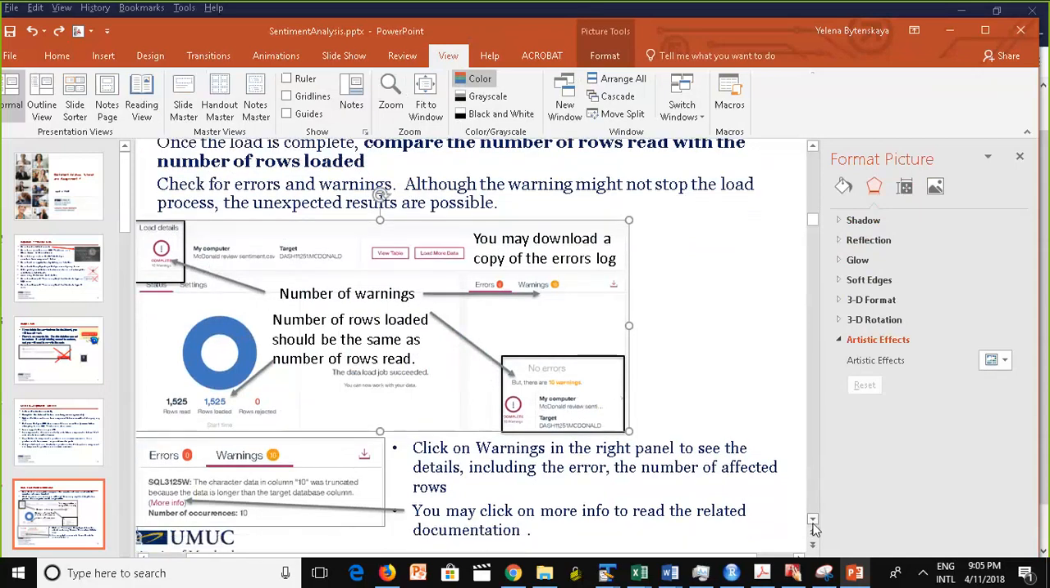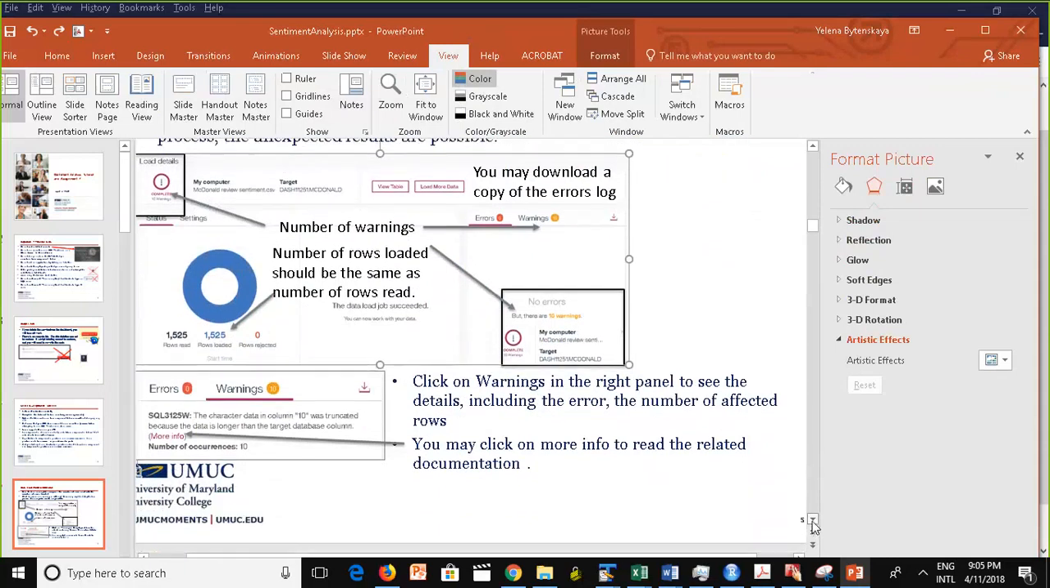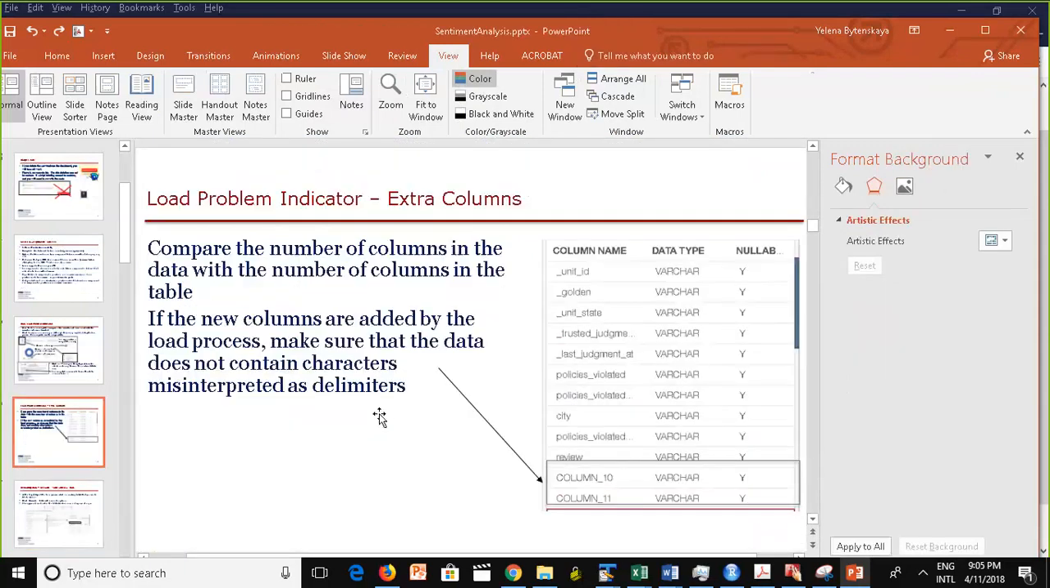Now, there is another indicator that something went wrong. Take a look at this. You want to check the number of columns. Do you see these things here? It added 2 columns. It's because the review field had some extra new line characters in it. So it was reading one field as if there were 2.